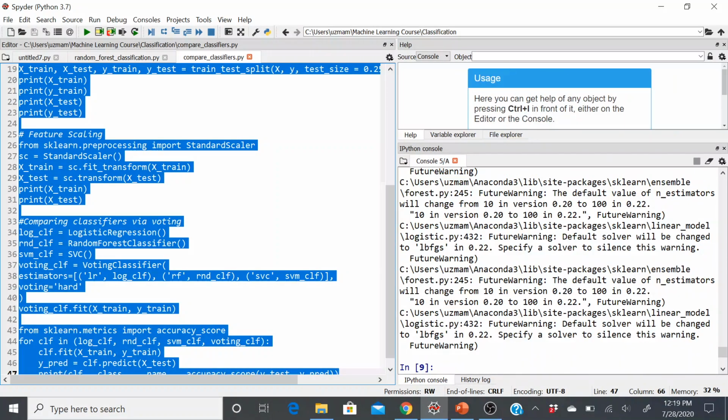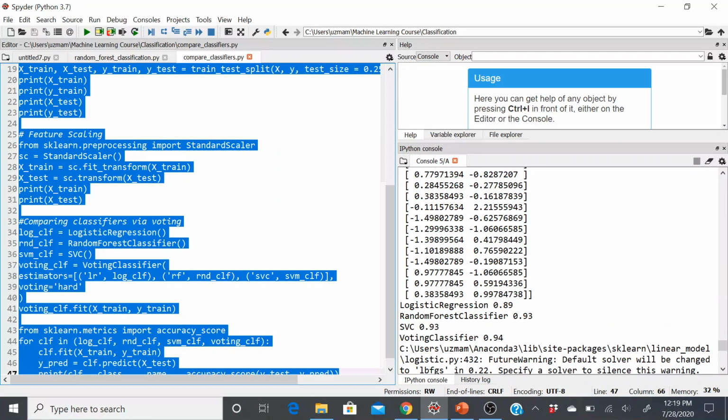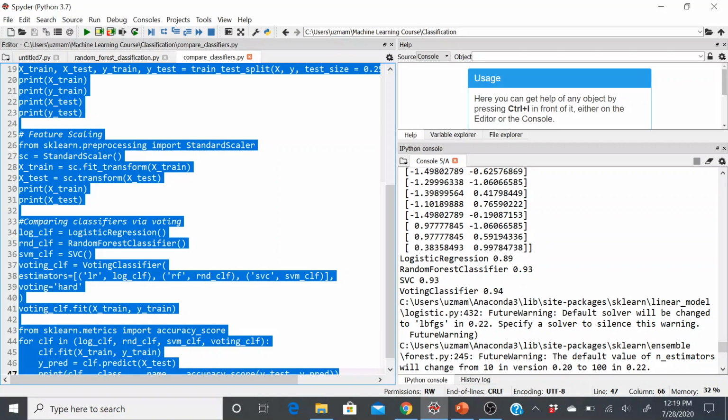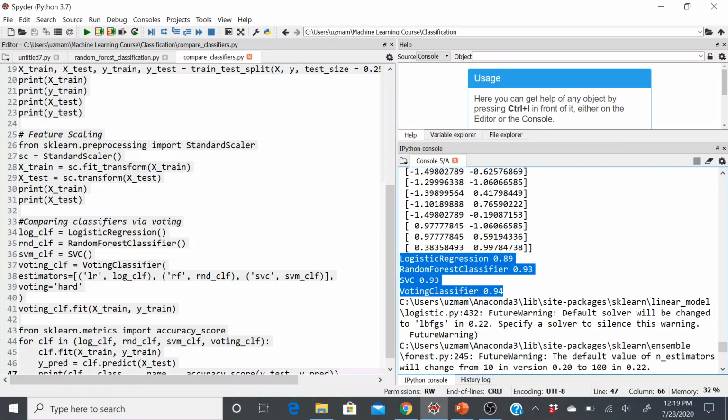Okay, so this is more about my setup of Anaconda, so just ignore that. Here you can see the voting classifier gives me the highest accuracy, which is 0.94. SVC and random forest give me 0.93 and logistic regression gives me 0.89. So that clearly tells me that this really helps if I'm using different algorithms and then getting the highest majority voting. So this is another way of implementing an ensemble learning technique.